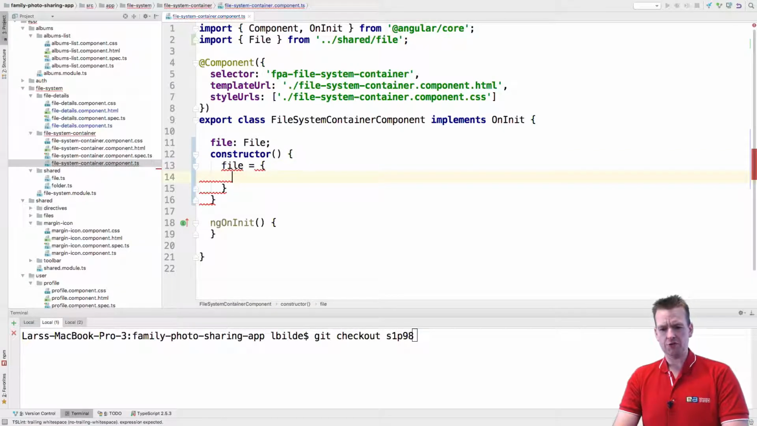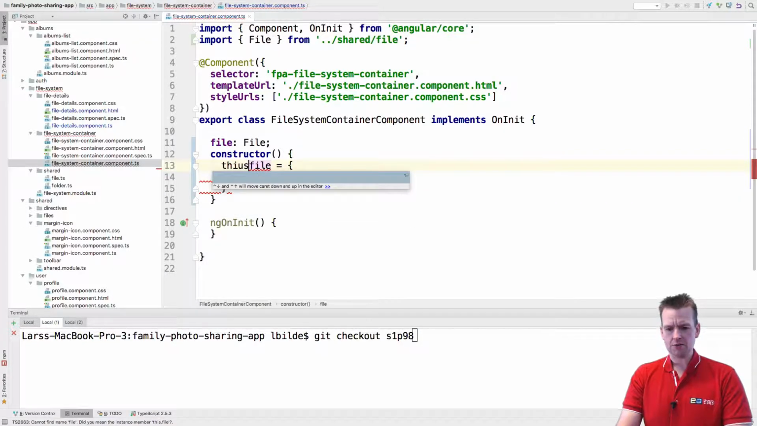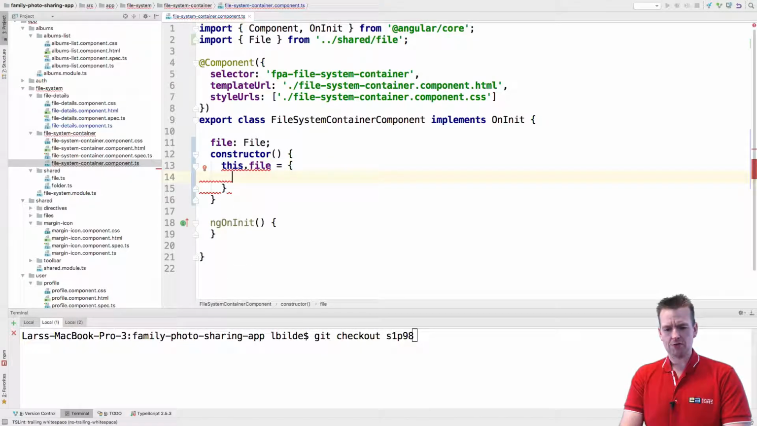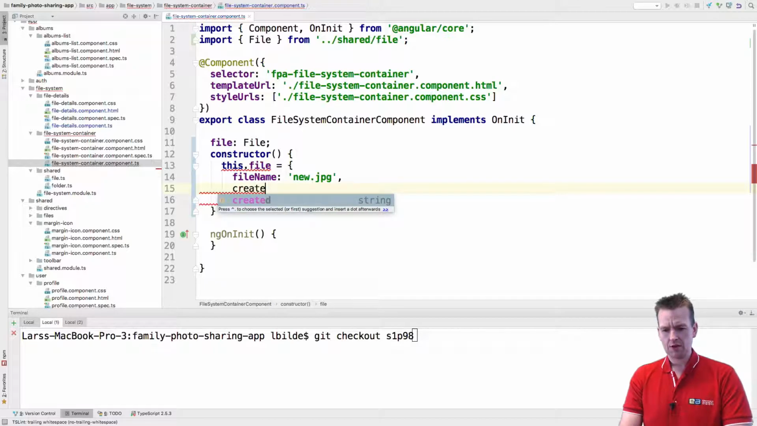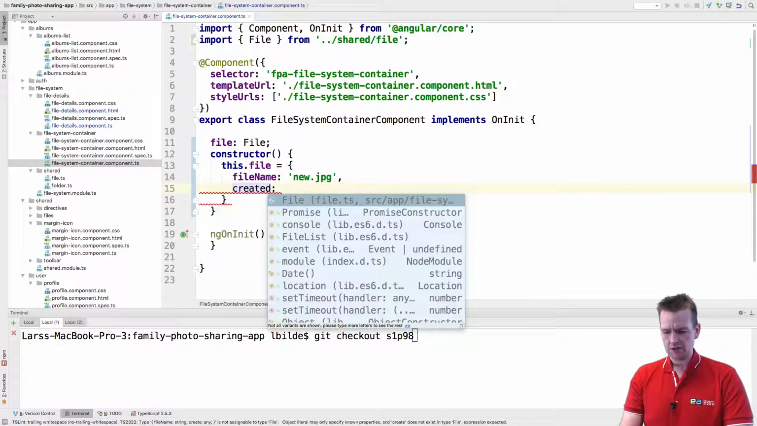It's going to be equal to a new file. Oh, I need to say this file, right? It's going to be equal to a new file that's going to have a file name. And let's just put in new.jpg, I don't know. It's going to have, oh, I need a colon here instead. It's going to have, what else do we want in here? We want created. And that's just going to be a date.